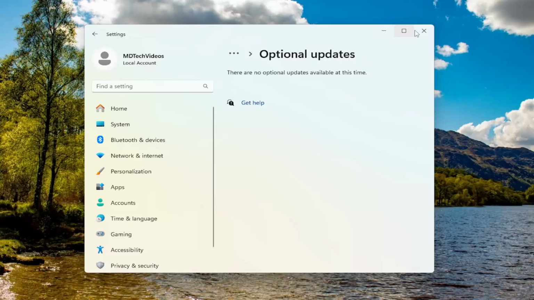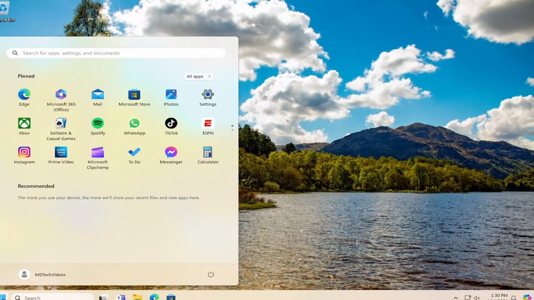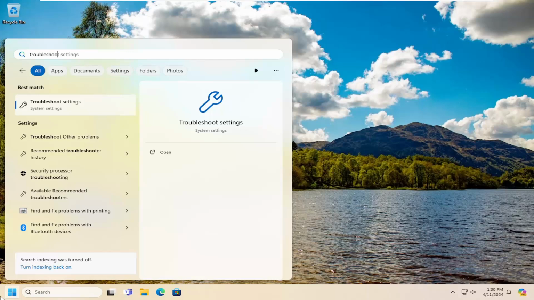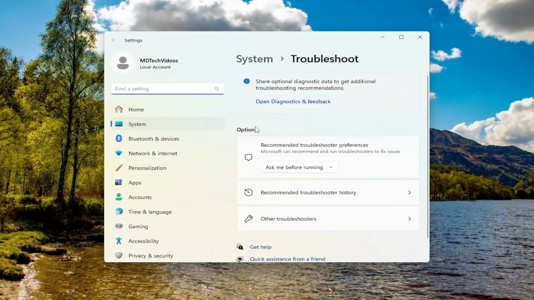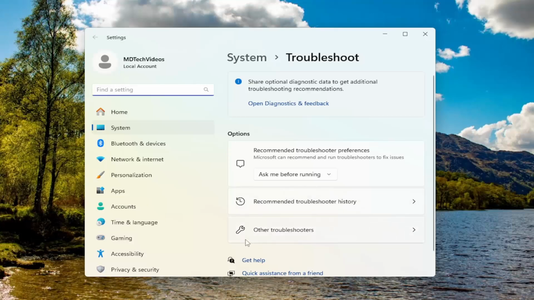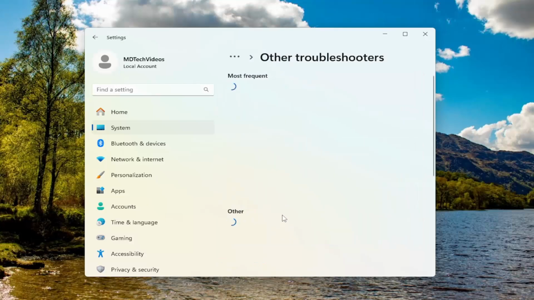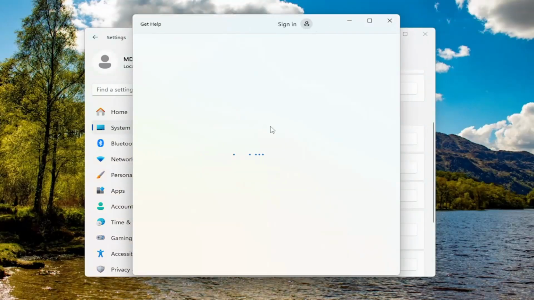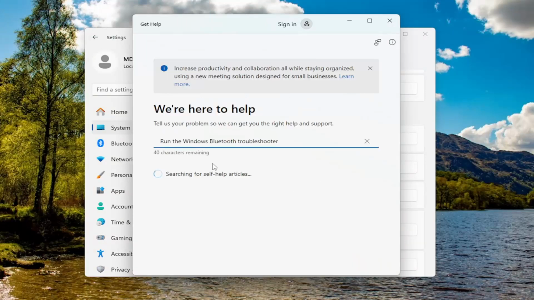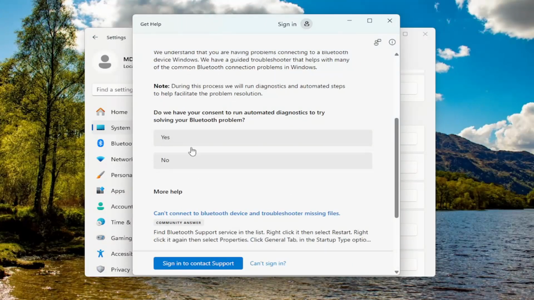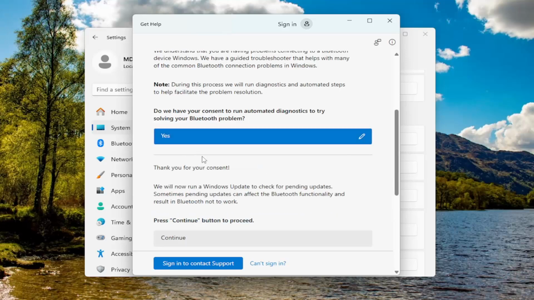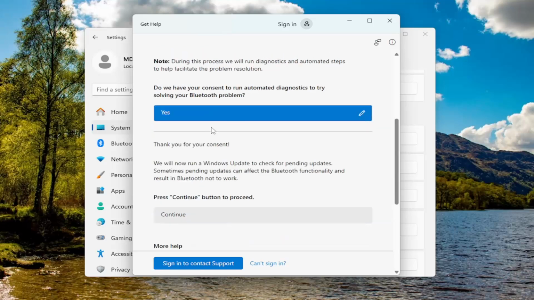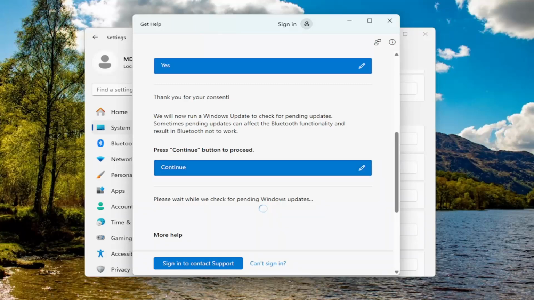And then something else we can try here as well, close out of there and open up the search menu and type in troubleshoot. Best result should come back with troubleshoot settings. Go ahead and open that up. On the right side underneath options, you want to select the other troubleshooter button. And then underneath other, select the Bluetooth troubleshooter and the run button. And then follow along with the on-screen prompts of solutions that it suggests that you proceed with. So you will have to get permission for the tool to run and then just select continue.